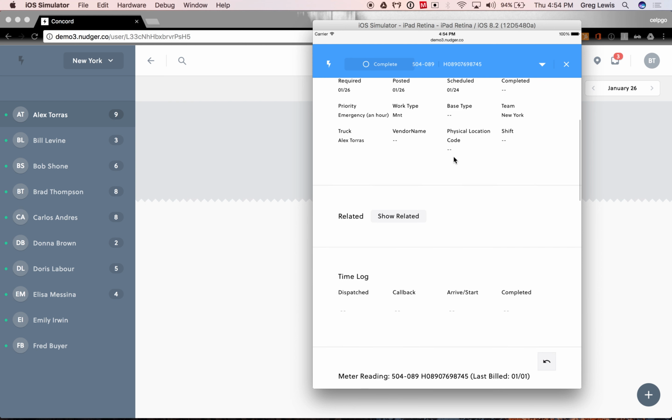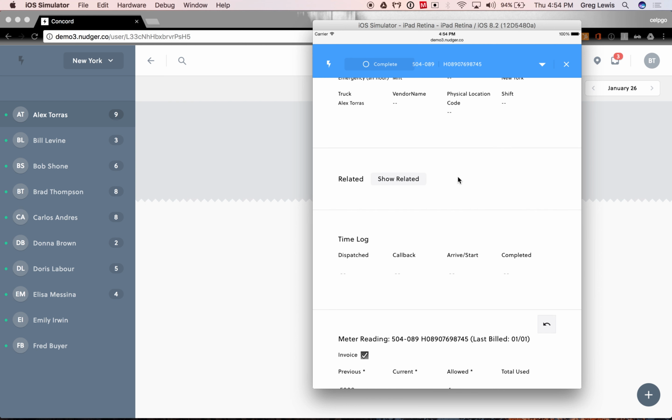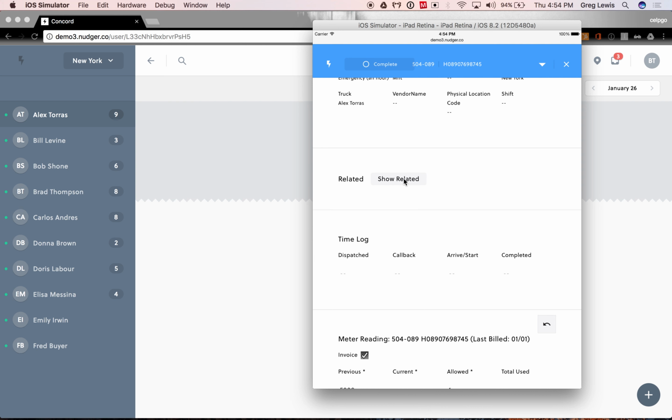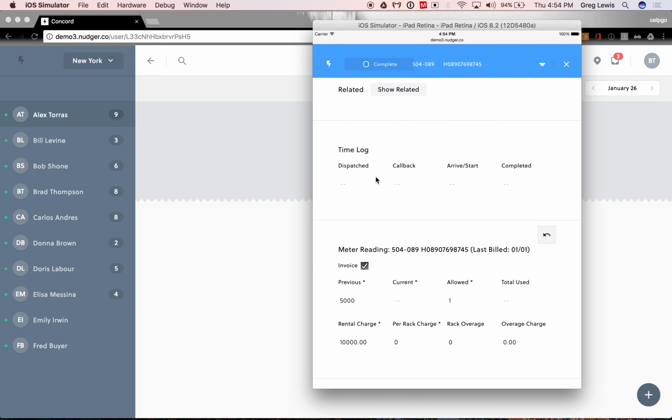It's all configurable. If you'd like to see a full history of the asset, the full history of maintenance on this particular asset, just click Show Related and you'll see everything that's happened with it. You can drill into those as you'd like. We offer time capture as well, so we can track how long technicians are taking to get things done and how efficient we are out in the field.